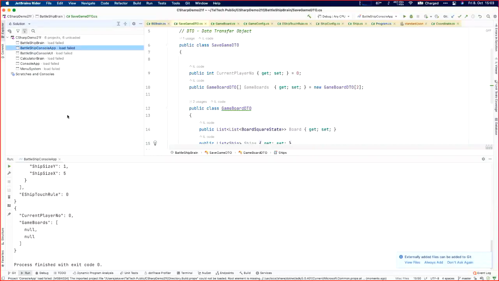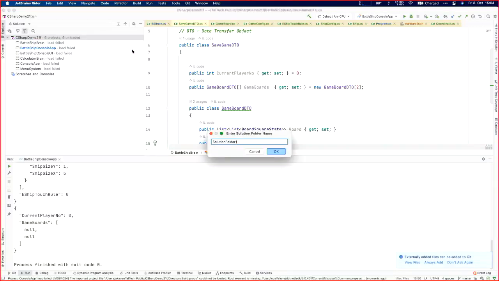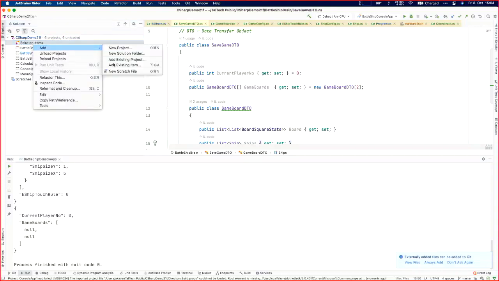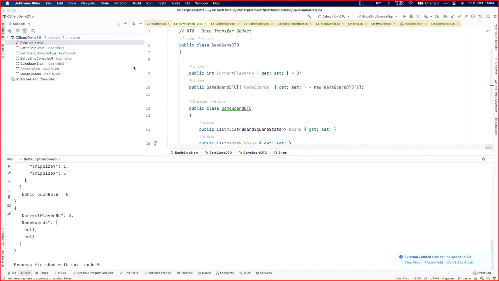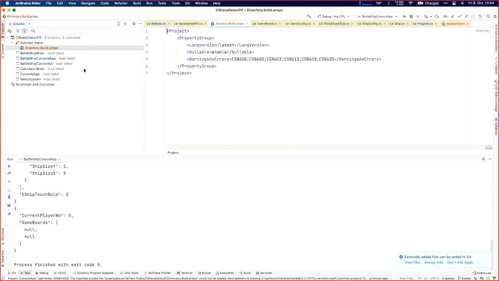One more trick I can show you. Here in the solution level, do the right click, add a new solution folder, typically called something like solution items. This is not an actual folder, it's just a kind of virtual grouping. And now I can do here, add existing item, and point out this directory.build.props. So I can actually now see the file here in my editor. I can open it.